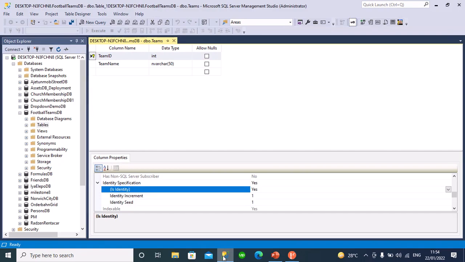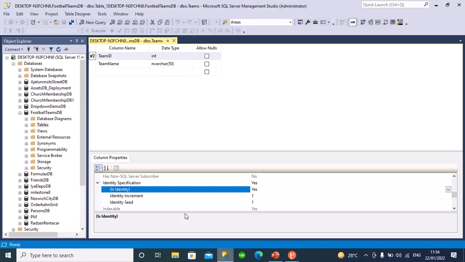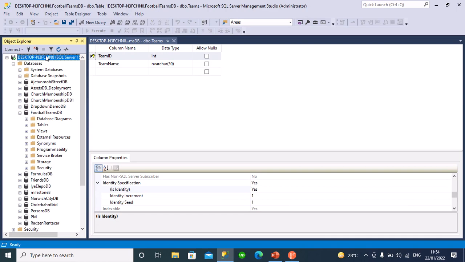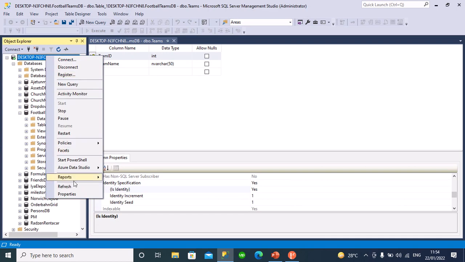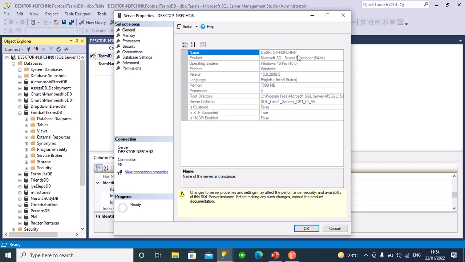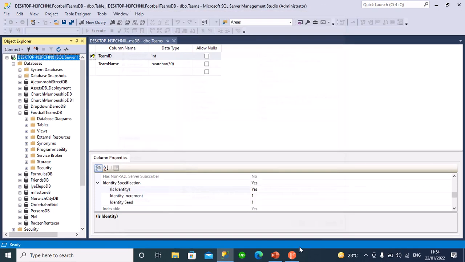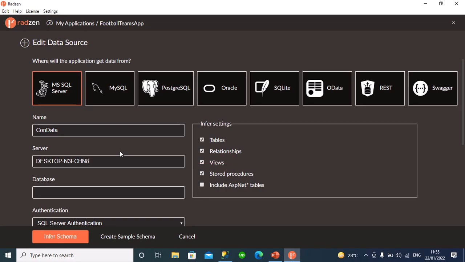Before I go ahead, I want this identity. I'll select SQL Server as my data source. On data, my server name. I right click on the server name in Object Explorer of SQL Server. I will highlight the server name. I'll right click on it to copy it. I'll click OK. I'll paste it here.